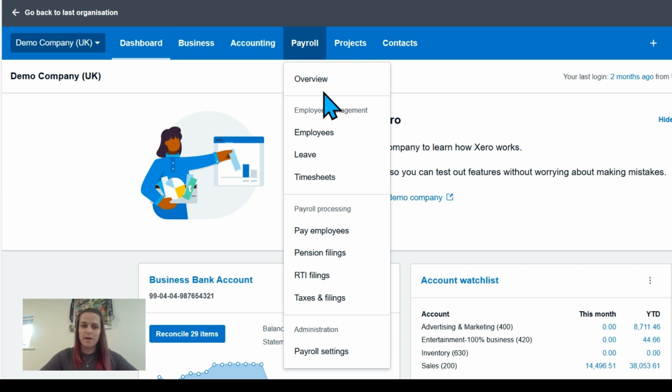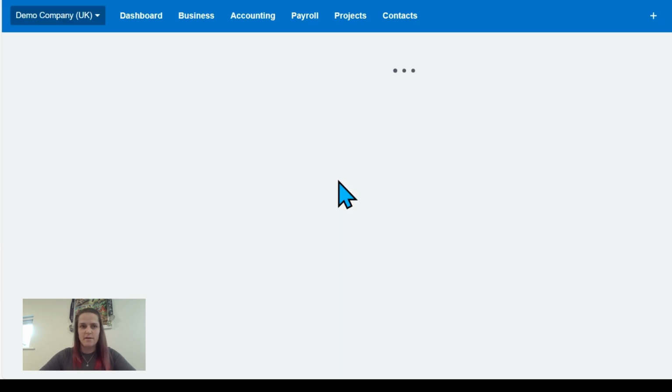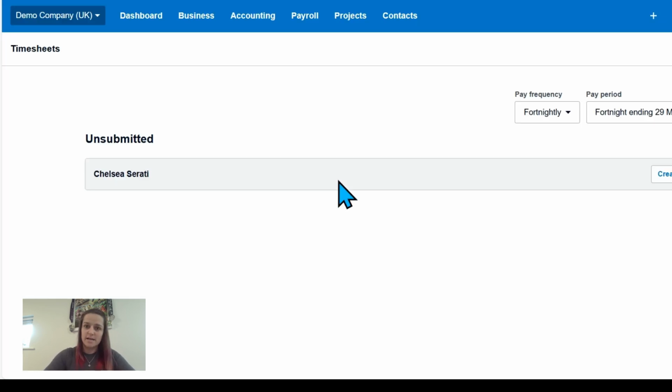So you want to go on to payroll and timesheets. How you keep track of this externally to Xero is completely up to you, but you want to then feed this information into Xero so that you can pay these employees through their timesheet process, then into payroll process. So we have Chelsea, and she has not got any timesheets created for this fortnightly pay run.